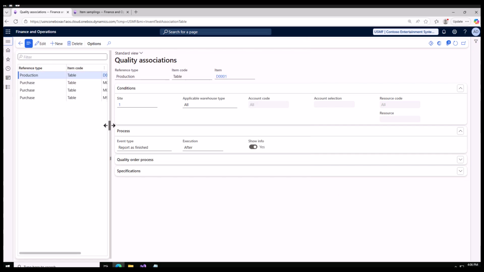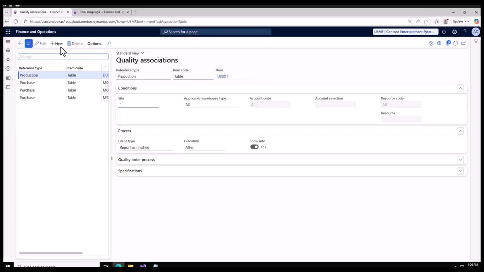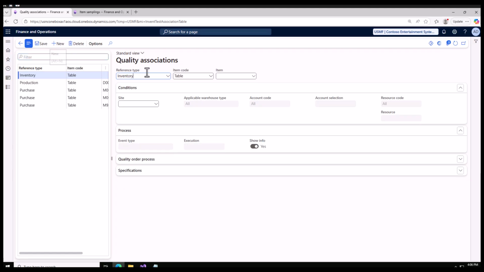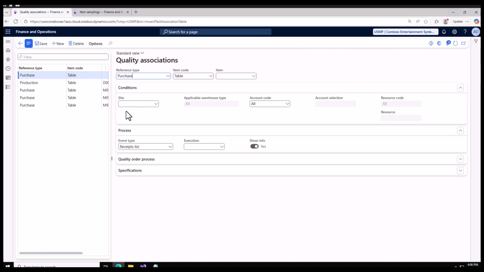So what I mean by that is, I will go to this quality association and I will click on new. Here I will need to select what the reference type is. For example, sales order, purchase order, production, or quarantine. I will go with purchase order, because in the scenario I have taken we'll be doing the product receipt and we'll create a purchase order.